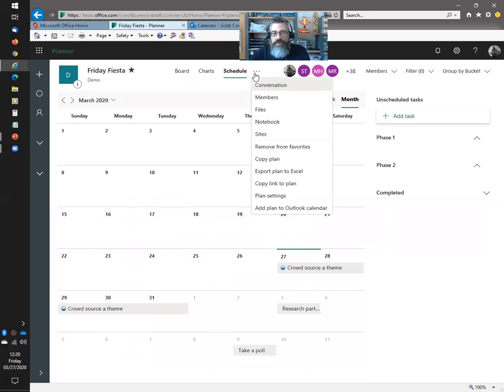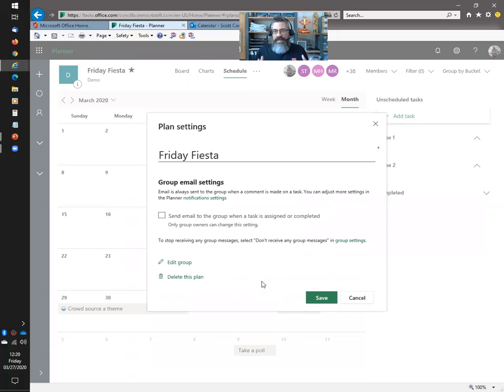Hopefully at some point they'll catch up and those things will be possible. There are other things we can do here that, if I had more time, I would get into. Actually, I'm sorry, I do have time to get to a few things. All right, let's go to plan settings. Most of this is stuff that we did way back at the beginning, such as the name of the plan and its group. But there's another thing here: send email to the group when a task is assigned or completed. By default, if you're on the commercial side, people are going to be notified when they get a task. If you're on the government side, it doesn't work yet.